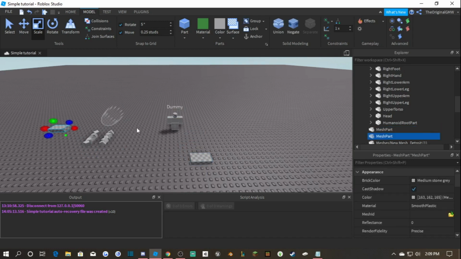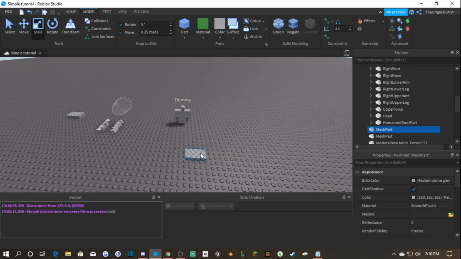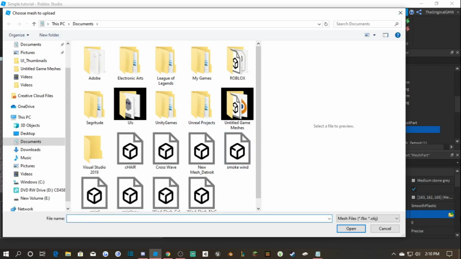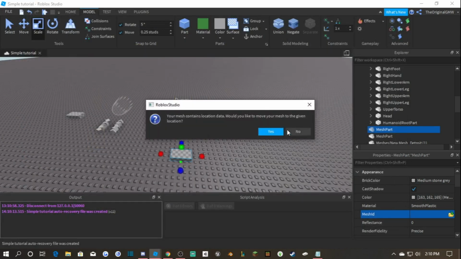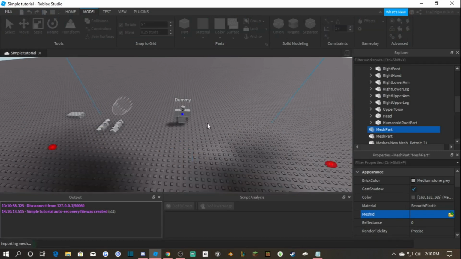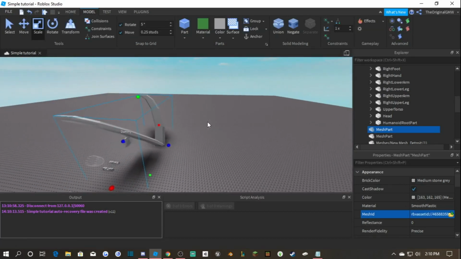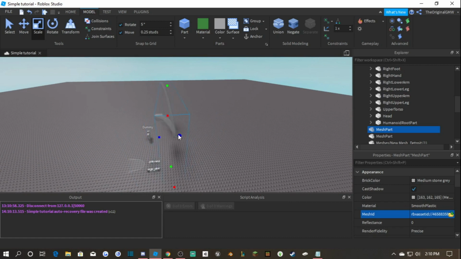I'm gonna duplicate it, put one over there. Alright, so once you have your mesh part selected, click mesh ID, click the folder, find your mesh, so we called it crosswave, open it, yes, no, and we have the crosswave in Roblox.